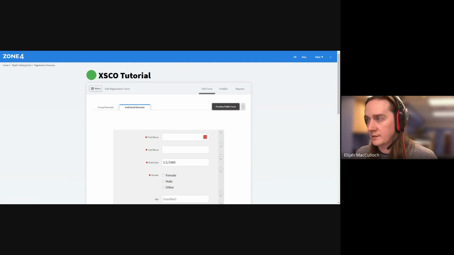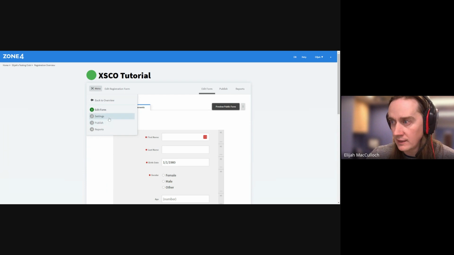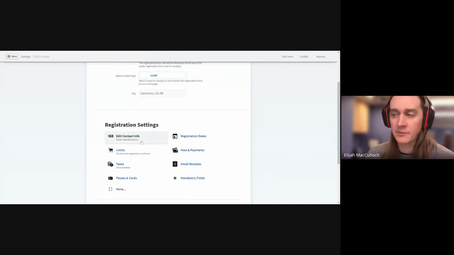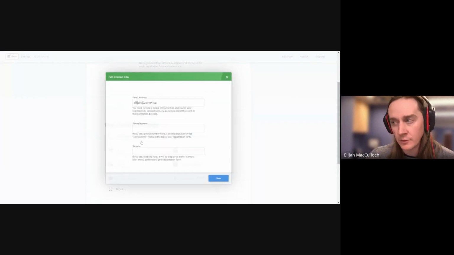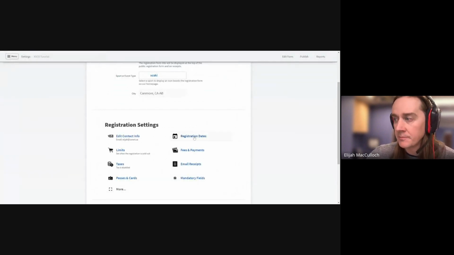Okay, so I'm going to hop in now to settings. The settings field is a little hard to find because it doesn't actually appear up in this banner here. But if you click on menu and then settings, this is where the options that dictate how the form works are. There's a whole bunch of different things here. Some are very self-explanatory, like edit contact info. Depending on how you're building the form, you can set phone numbers, websites, email addresses here.